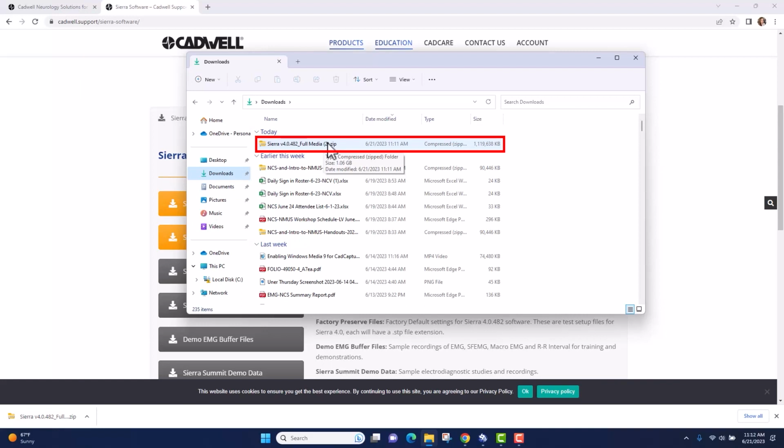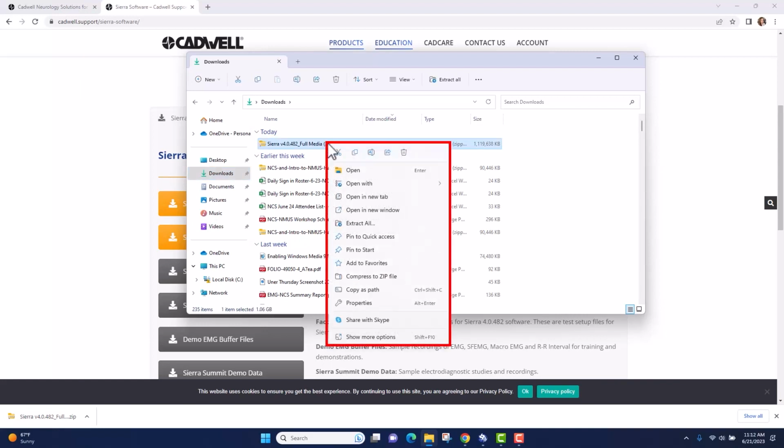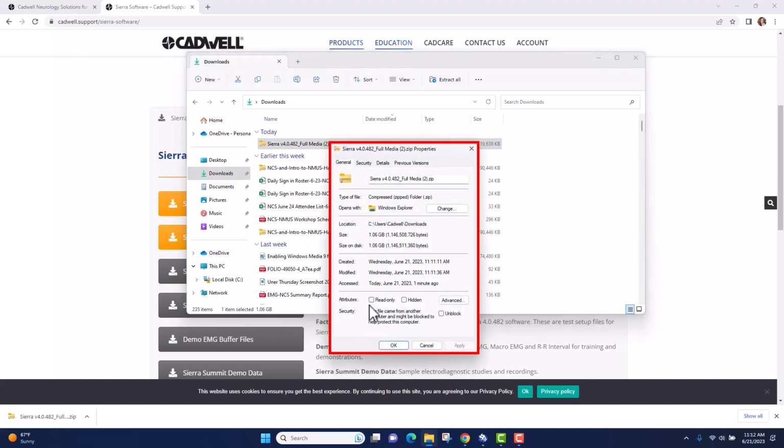Right-click once on the downloaded file and a window will appear. Using your mouse, navigate to Properties and left-click once. The Sierra 4.0.482 Full Media Zip Properties window will now display. Navigate to Security located at the bottom of the window and left-click once in the Unblock box.